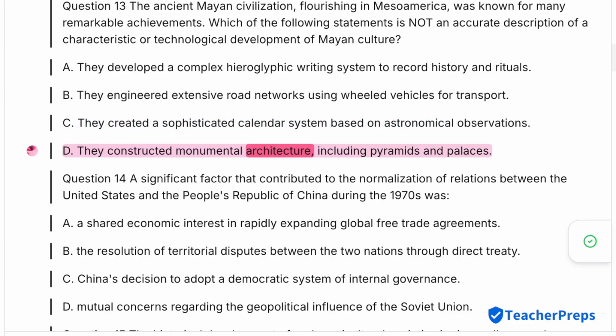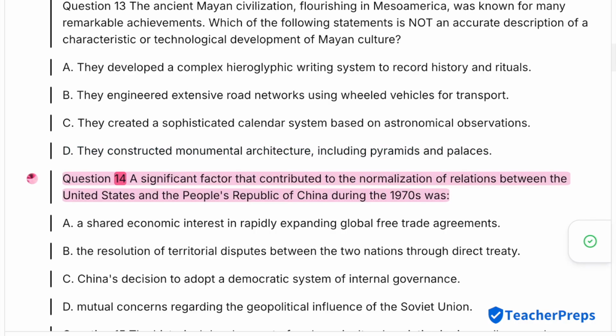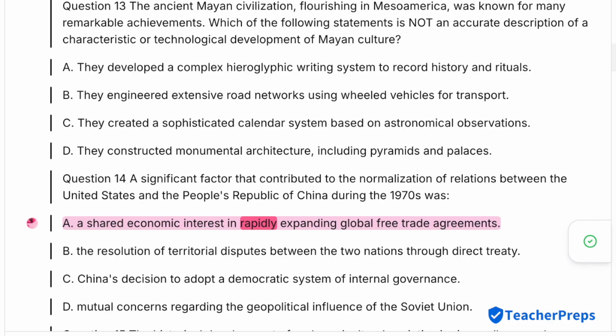Question 14. A significant factor that contributed to the normalization of relations between the United States and the People's Republic of China during the 1970s was A. A shared economic interest in rapidly expanding global free trade agreements. B. The resolution of territorial disputes between the two nations through direct treaty. C. China's decision to adopt a democratic system of internal governance. D. Mutual concerns regarding the geopolitical influence of the Soviet Union.